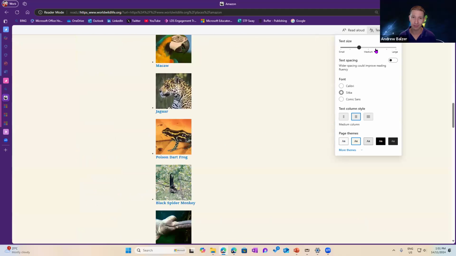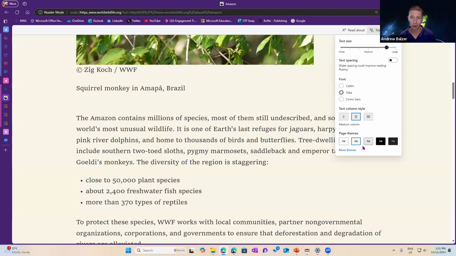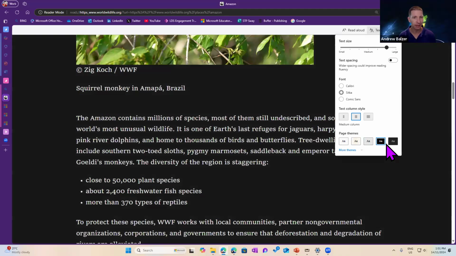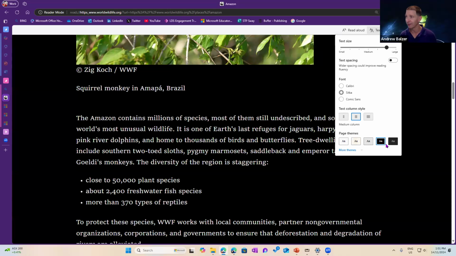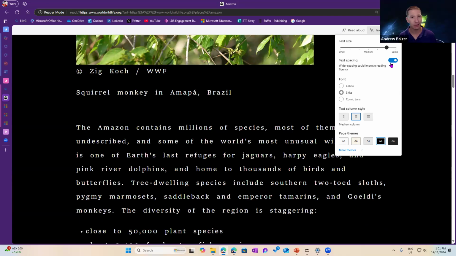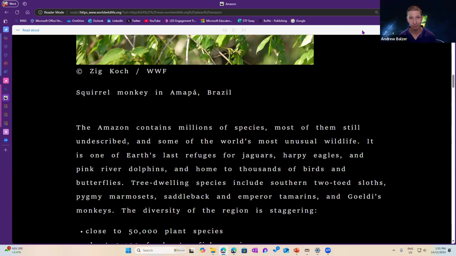So I can increase the text size, for example. I can change the page themes. Personally, I process information, white text, on a dark background more effectively. I can increase the text spacing, okay? I can have the text read aloud to me, all right?